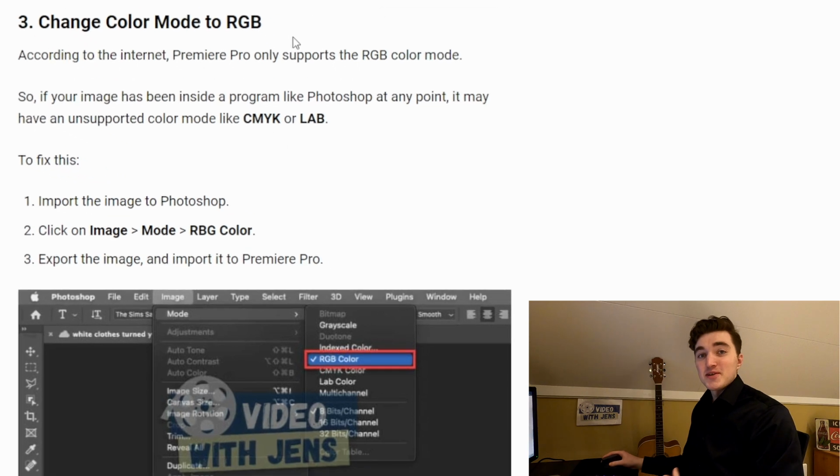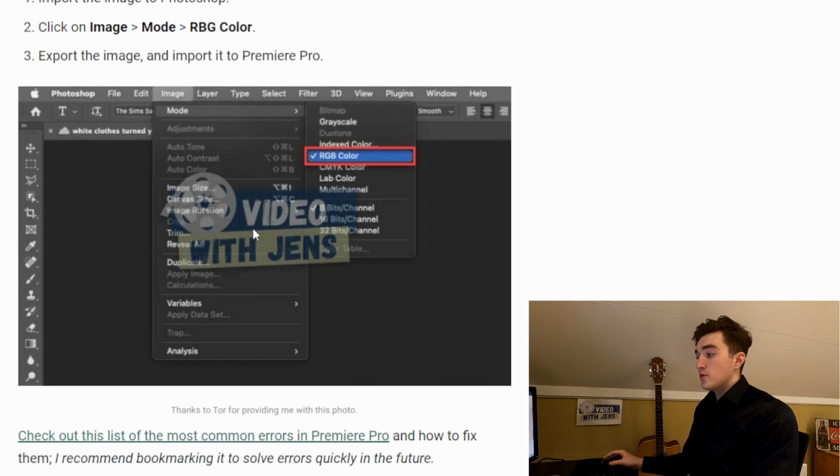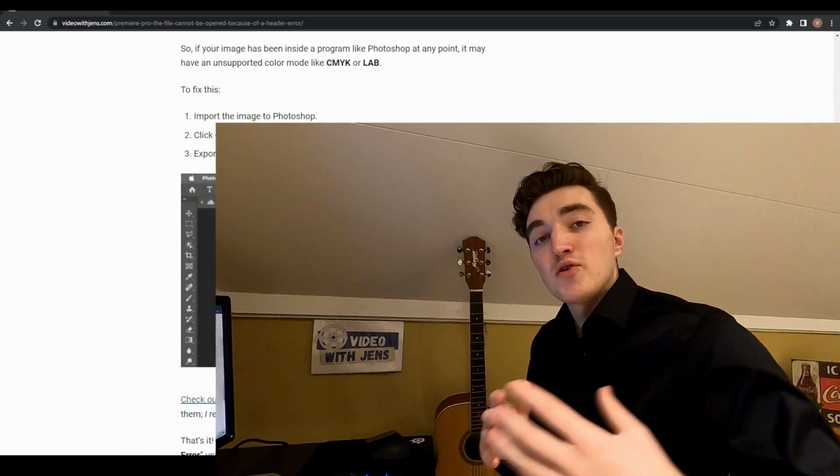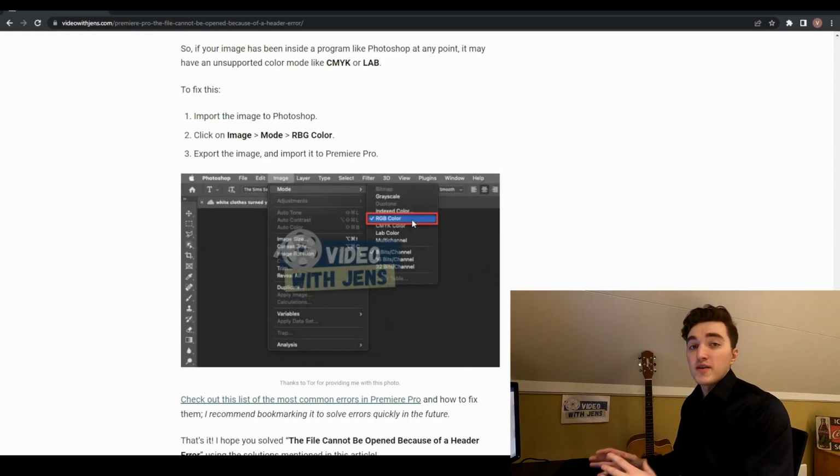The third solution is to make sure that the image has an RGB color mode. So, for example, if you are using Photoshop, you need to save it in the RGB color. This is because your color mode may not be supported in Premiere Pro.